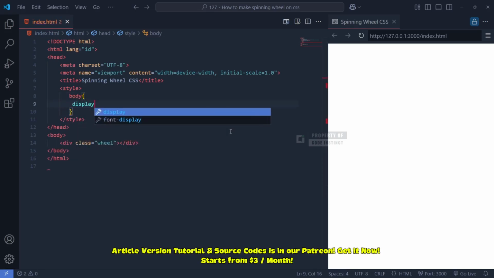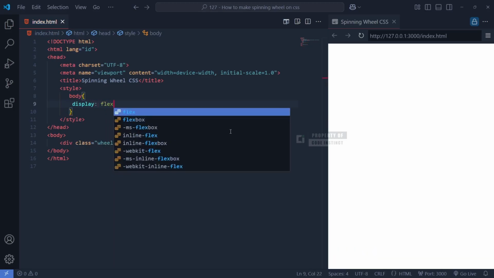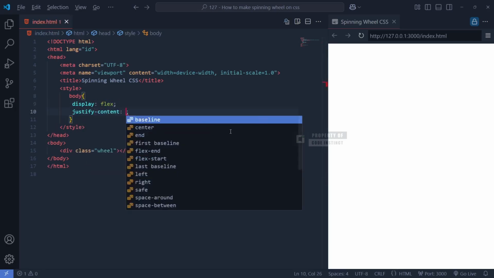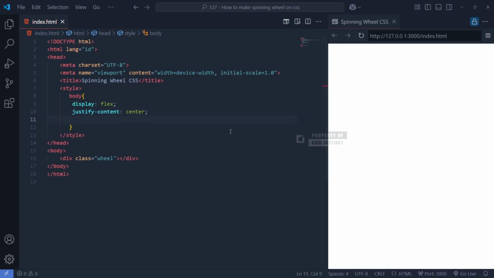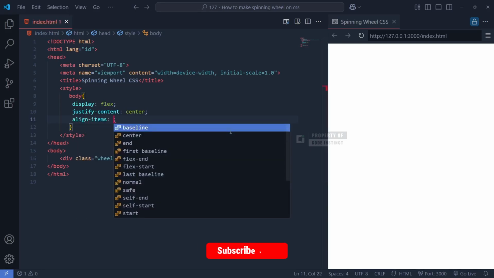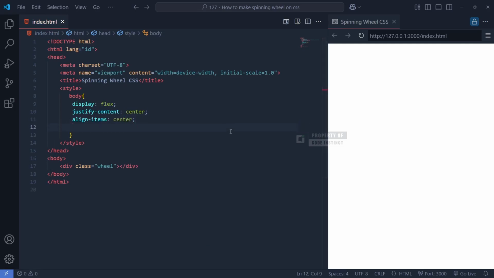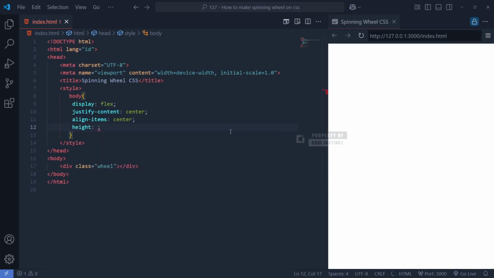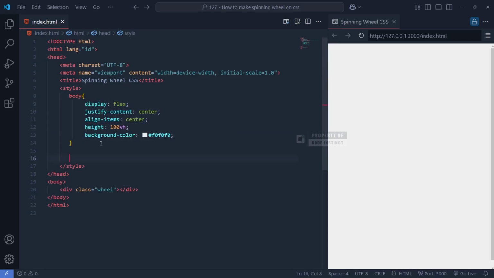First, we style the body to ensure proper alignment of the spinning wheel. We set the display property to flex, which allows us to easily align items within it. To position the wheel at the center of the screen, we use justify-content: center, which horizontally centers the content, and align-items: center, which vertically centers it. To ensure the body covers the entire screen, we set its height to 100% of the viewport height. By default, browsers apply margins to the body, so we remove them using margin: 0. For the background, we apply a light gray color to contrast with the spinning wheel.